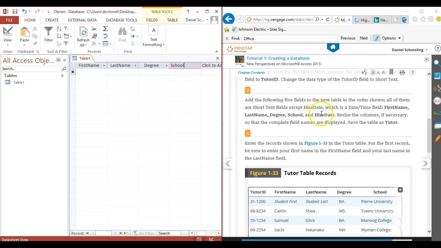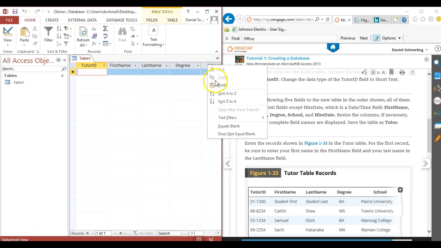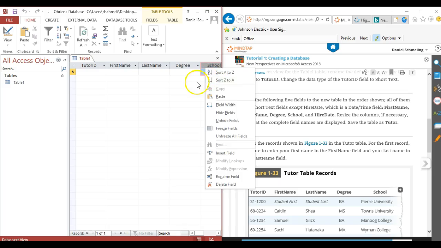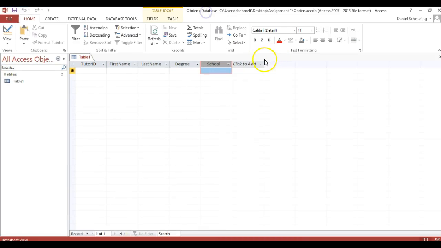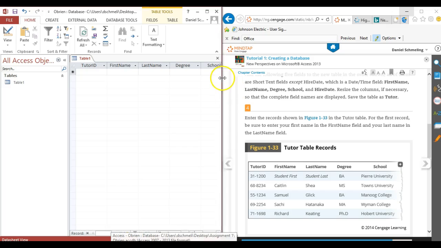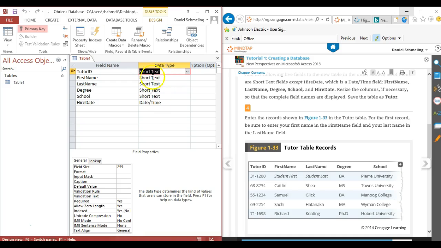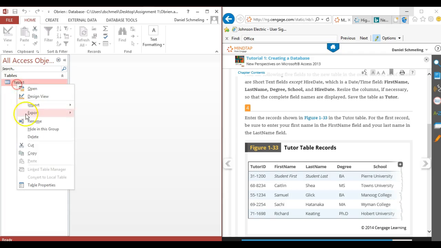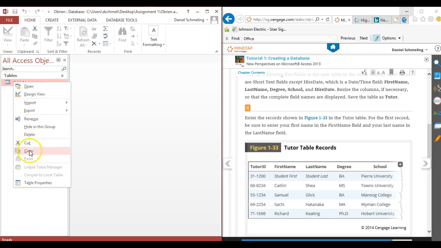It seems like the hire date is a date/time field. So we're just going to right-click. I need to make it bigger because I'm not clicking the right way. Date/time field, and that's hire date. Remember, if we want to confirm, we can go to design view to confirm that we have the right fields and the right data types. I need to rename that table as tutor, so I have to close it, then I can rename it.